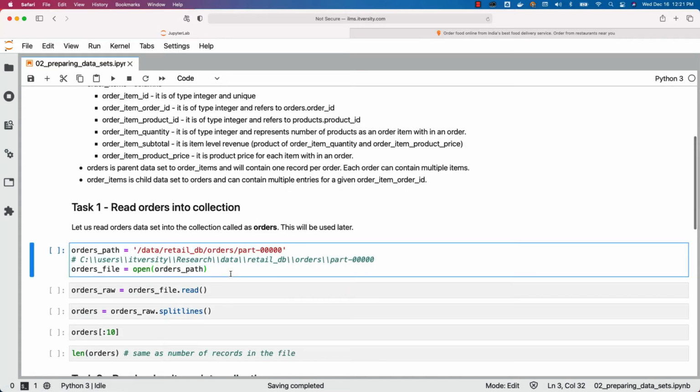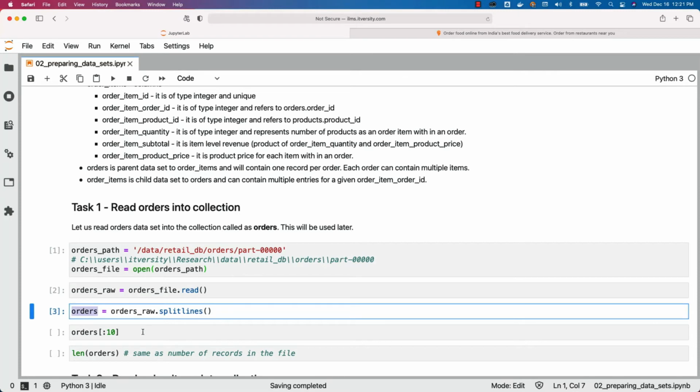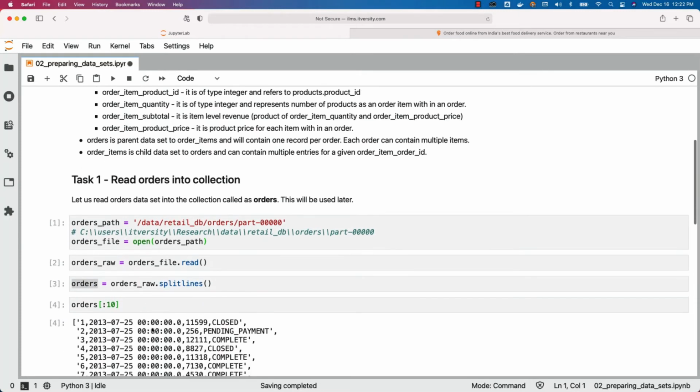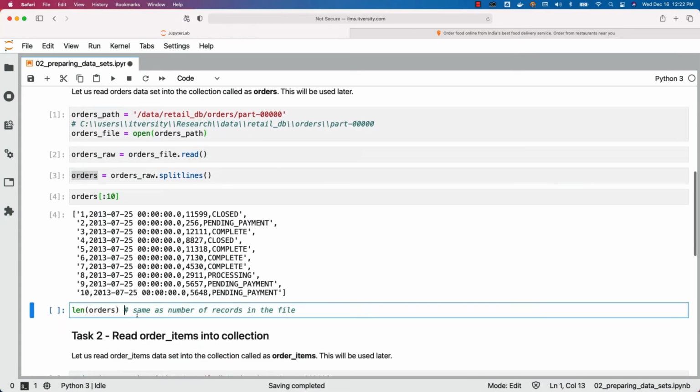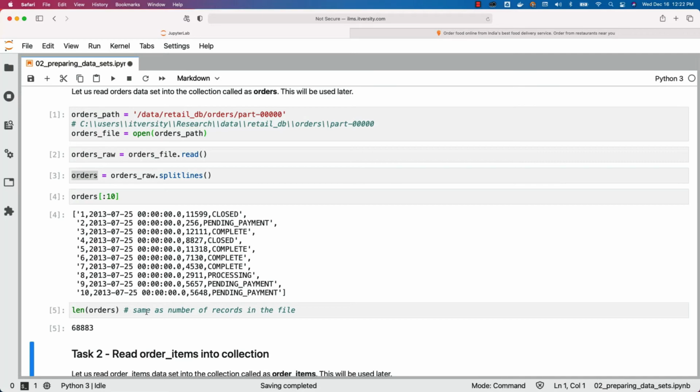That being said, this will take care of reading the contents from this file into a string called orders_raw, and this will take care of splitting the string orders_raw using line breaks such as newline characters. Orders is of type list, which will contain strings in it, and you can actually see the first 10 elements in the orders. They are nothing but the records from the orders itself. You can also get the number of elements from orders. It is nothing but 68,883.